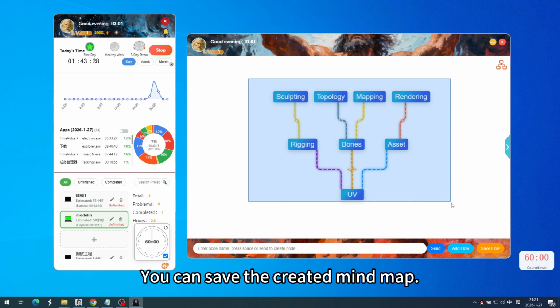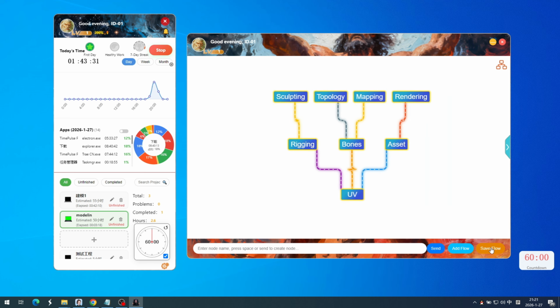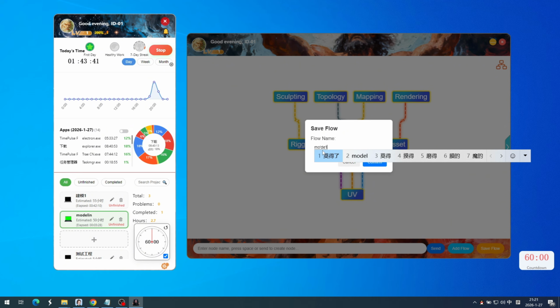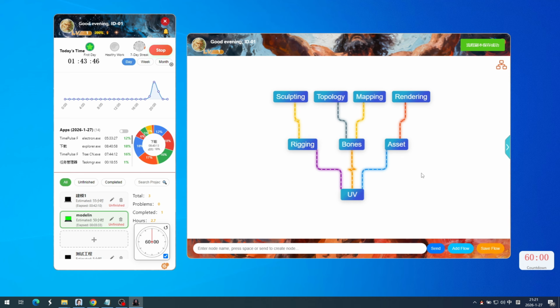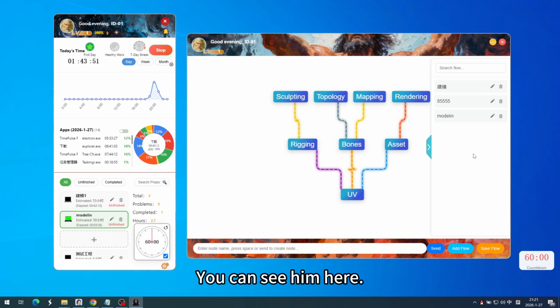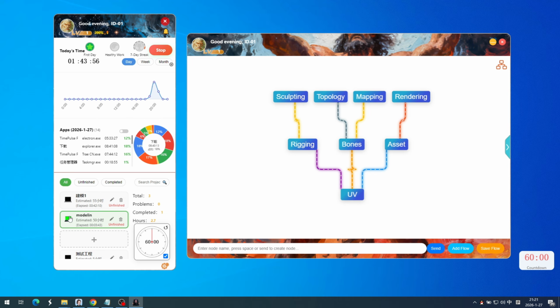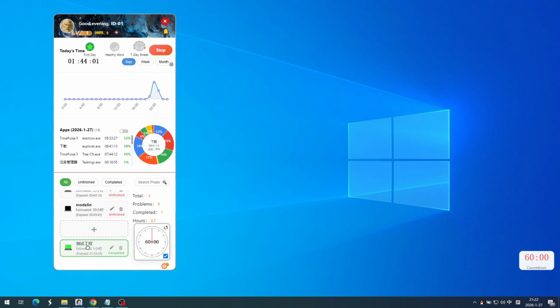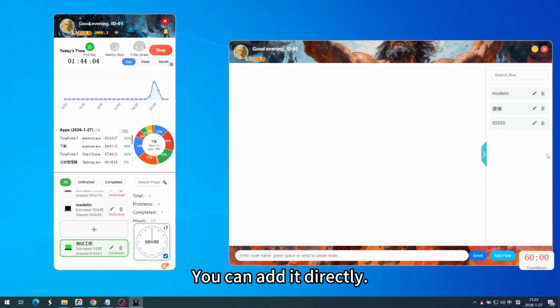You can save the created mind map, so as not to reinvent the wheel. How about this? You can see him here. For example, you click on a new project. You can add it directly.